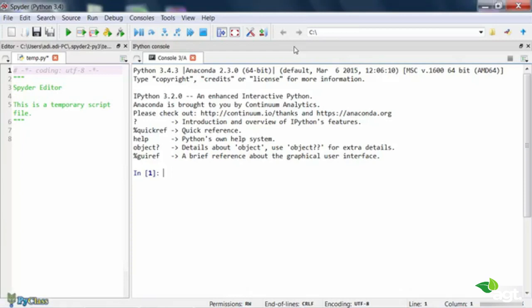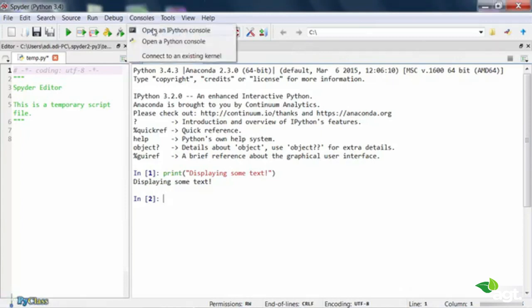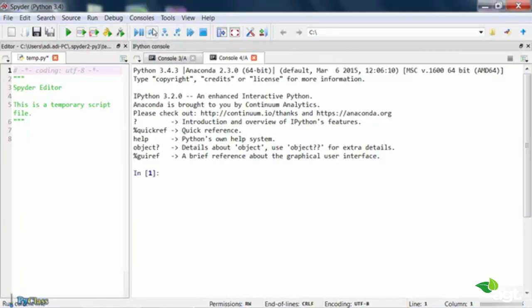For instance, let's instruct Python to print out some text for us. So the function that prints out text is print, and the text we want to print is displaying some text. And so we get the text displayed as soon as we hit enter on the keyboard. So that's what I refer to as interactive programming. You can open multiple shells or consoles here if you like, but normally you'll not have to do so.